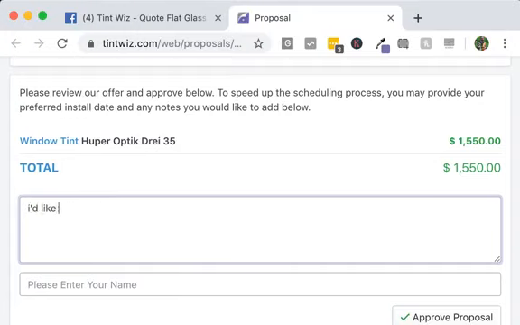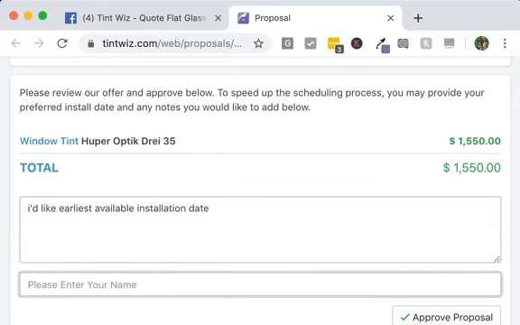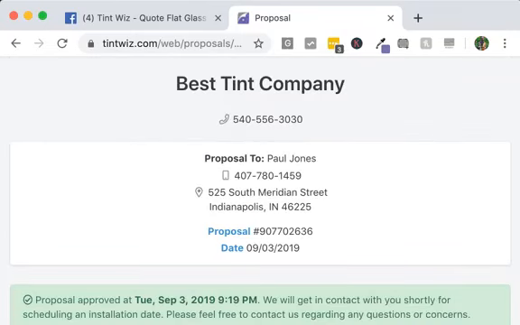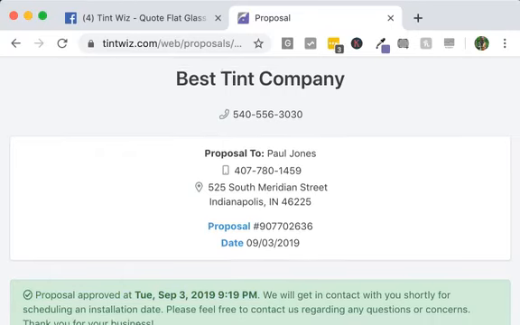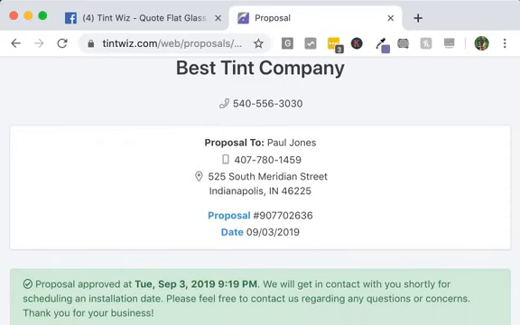I'd like earliest available installation date, and it gives them a place that they can go ahead and type their name when they're approving it. So this is going to be approved by Mary Jones. They can click approve proposal, and you can see that it's time stamped right here, proposal approved, the date and the time. We'll get in touch with you shortly for scheduling your installation date. Please feel free to contact us regarding any questions or concerns. Thank you for your business.